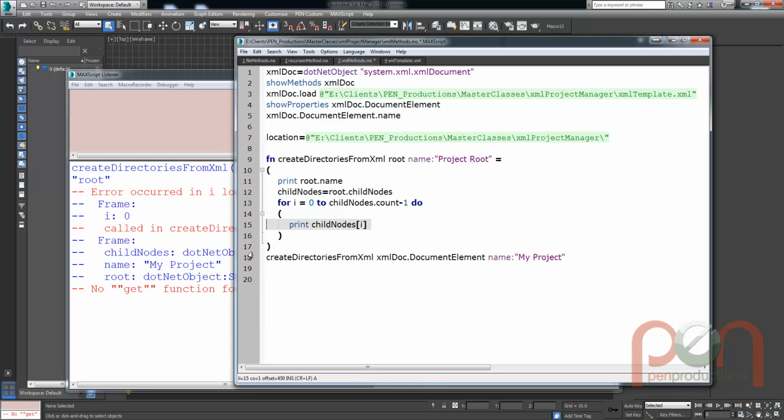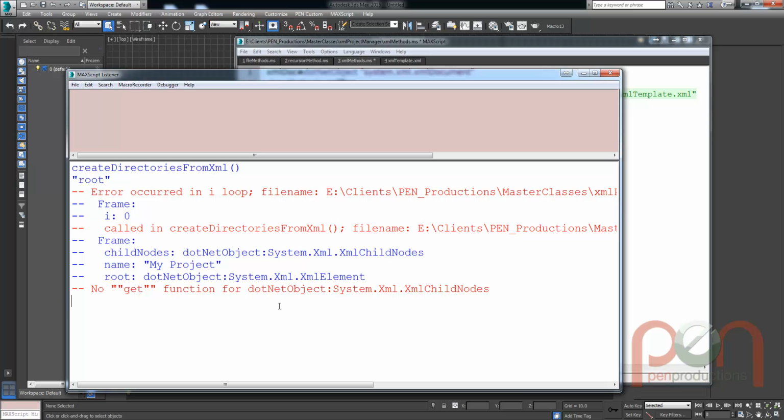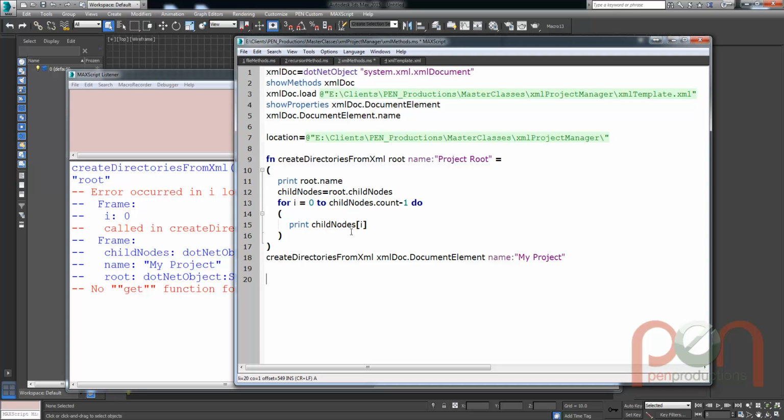You notice when I run this, we get another error: no get function for XML child nodes. Well, as it turns out, we can't directly access arrays quite the same way in .NET as well. We don't just stick the index after it. There's often a little bit something else we need to do. So let's actually just go show properties.